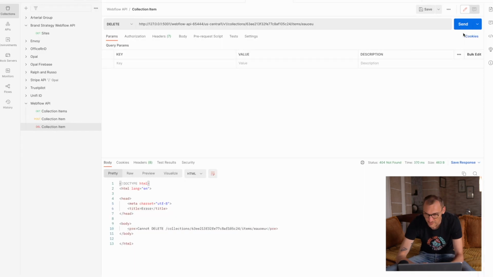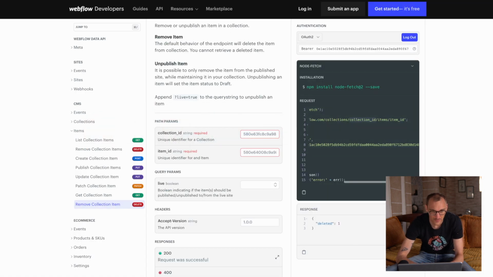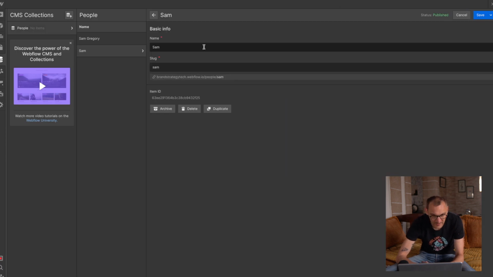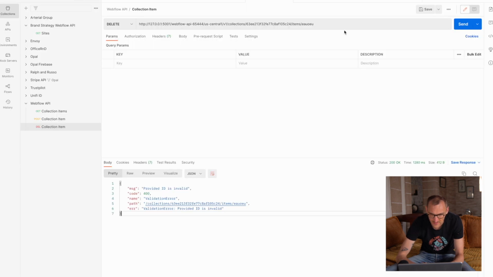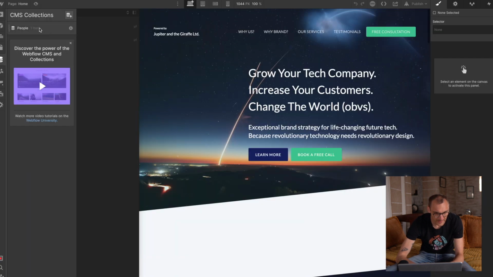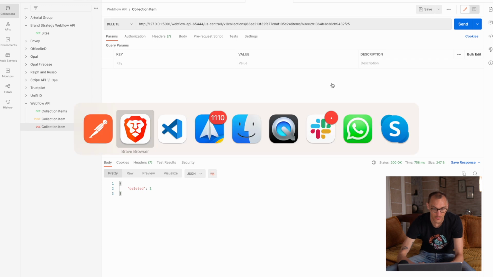Try it again. Perfect. Provided ID is invalid. So how do we get that ID? Well, let's go into here and look at this one. The ID there is the item ID. Replace that there. Deleted. Let's refresh this in the CMS, and there you go, it's been deleted. So you can start to see how we're building this up now.